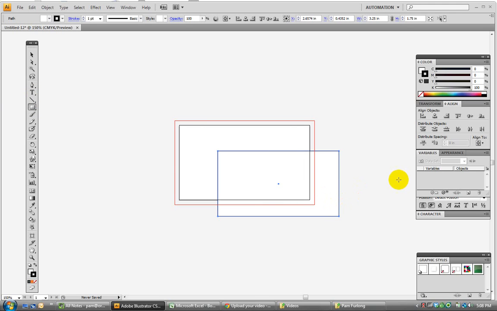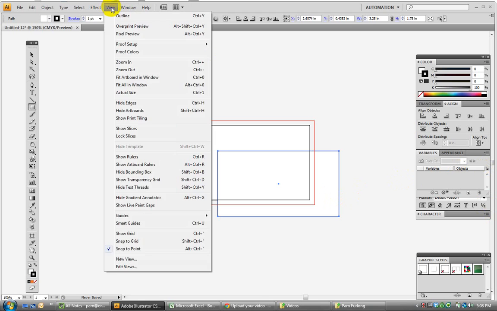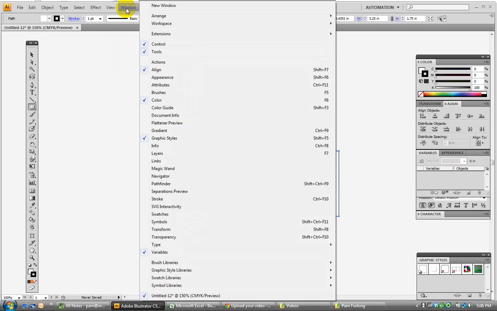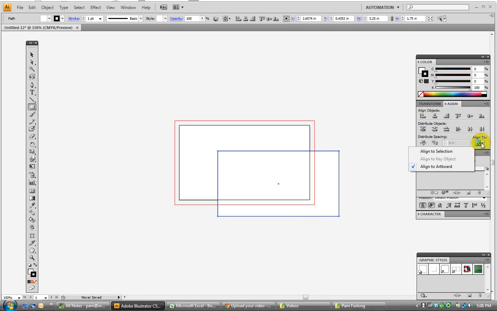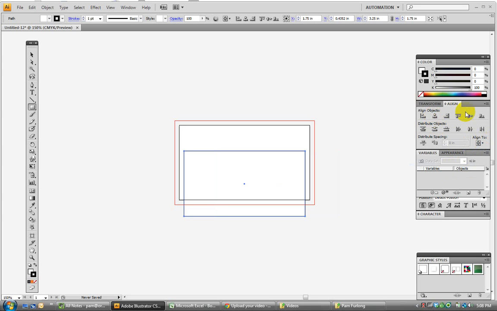Okay, there's my box. Now I want to get that right in the center of that whole layout. To do that, I'm going to go up to Window and choose Align, and my Align window is already open over here. I want to make sure that I align to the artboard. So in this little drop down here, I'm going to click Align to Artboard, and then I'm going to align it centered vertically and centered horizontally. Now that box is centered.